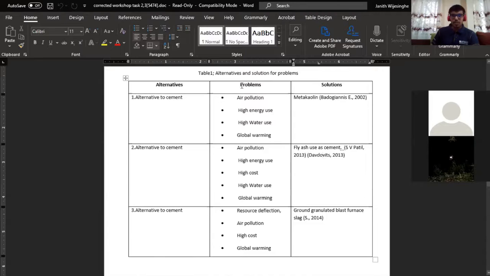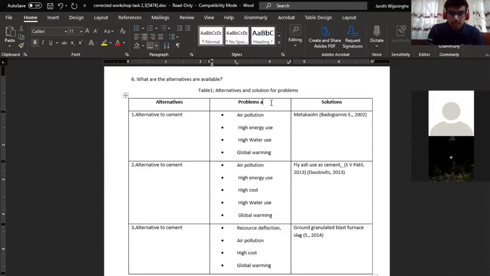So this problem should be "problem addressed". We are taking the problem from question number 5, so we should mention that the problems addressed in question number 5 are being mentioned here. And this whole column should come after the solution. You should interchange: the solutions should be here and the problem should come after the solution. Okay, sir.